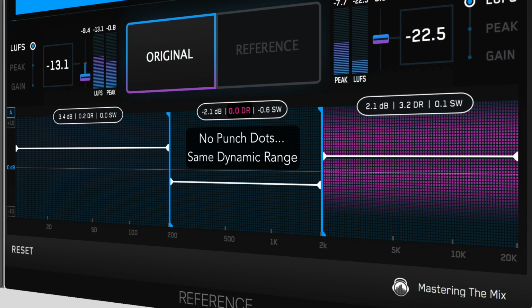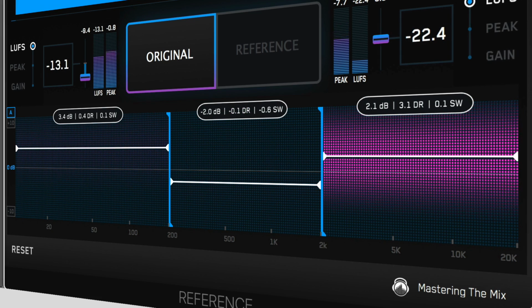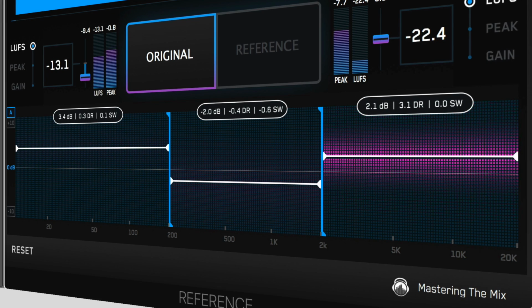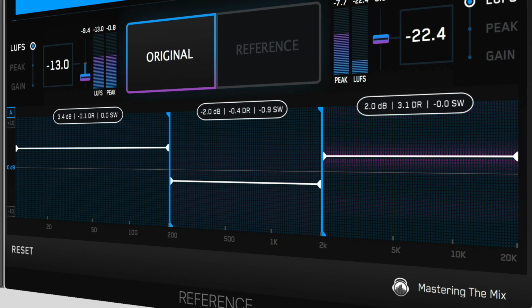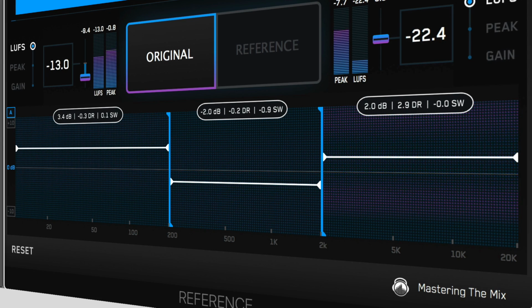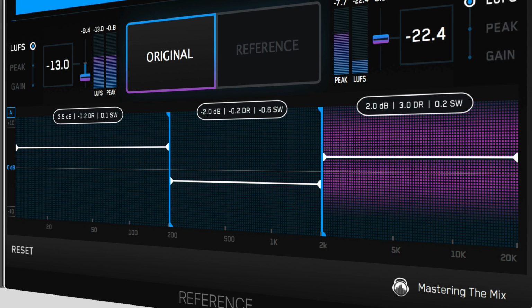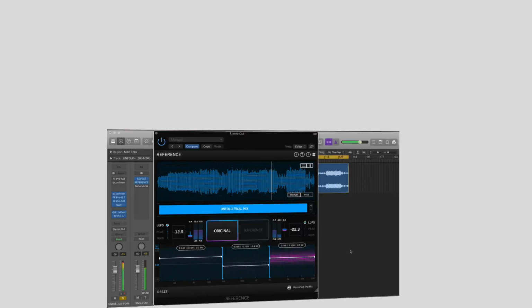and the master. The punch dots allow you to immediately see if you have added a lot of compression to a specific frequency band, or even if an EQ adjustment has brought out some of the punchy elements of your mix. The punch dots will enlighten you to aspects of the mix your ears might have missed. It's your job then to decide if the changes are positive or negative.